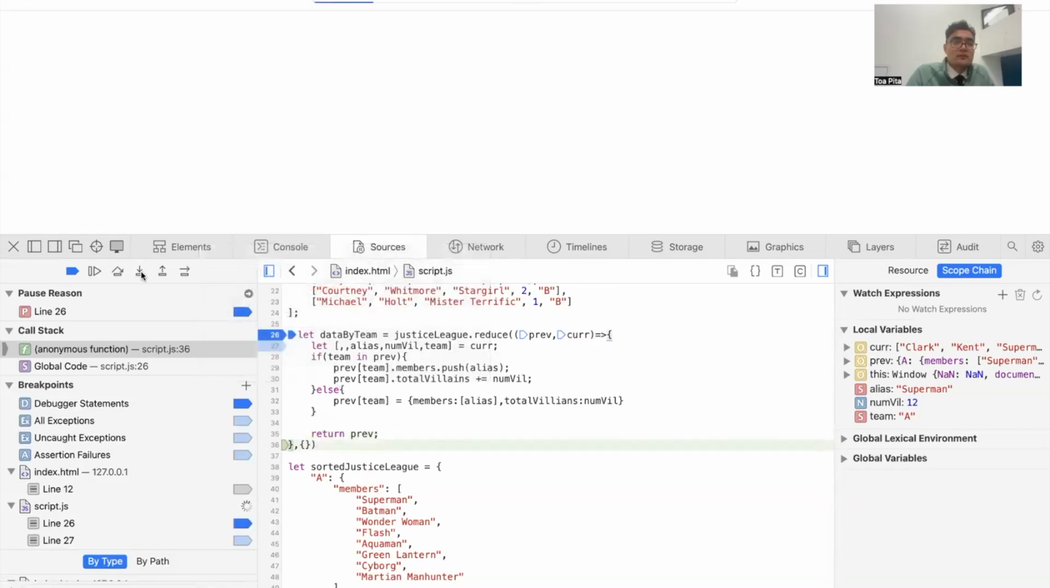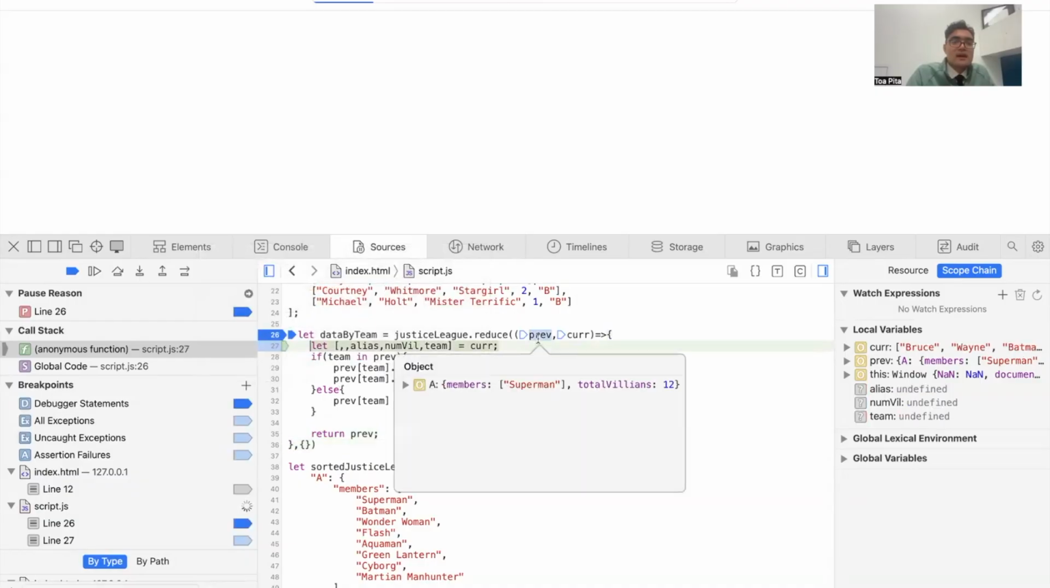So we're going to hit return for the previous, and it's going to start our loop over. Okay, what is in previous now? Well, it's the thing that we just built.